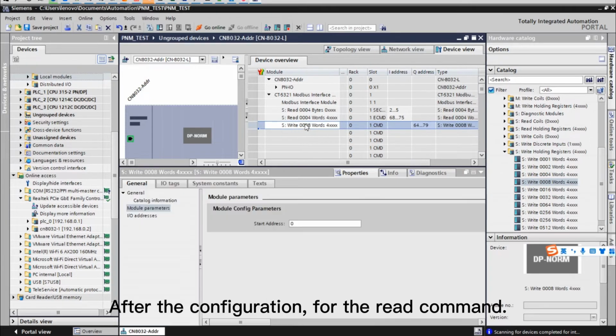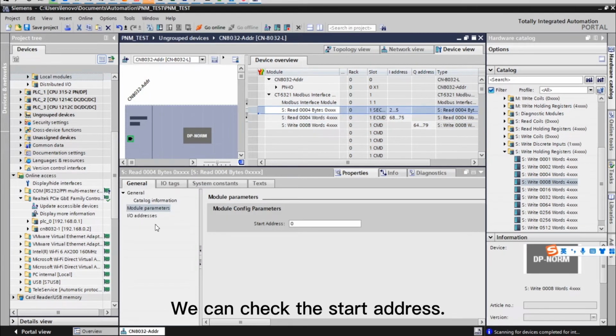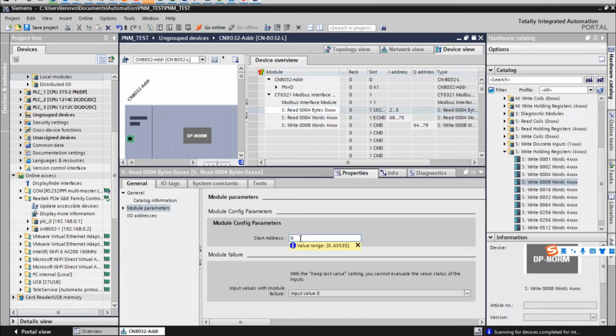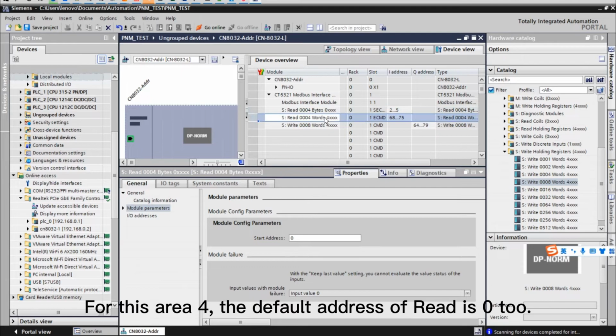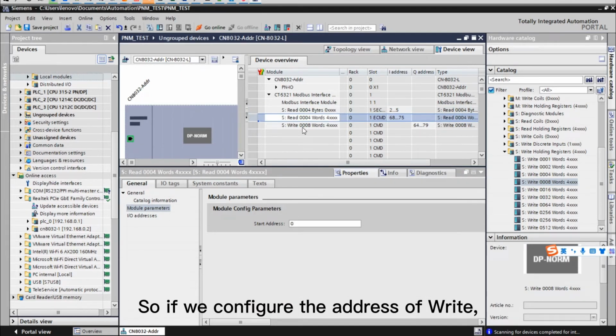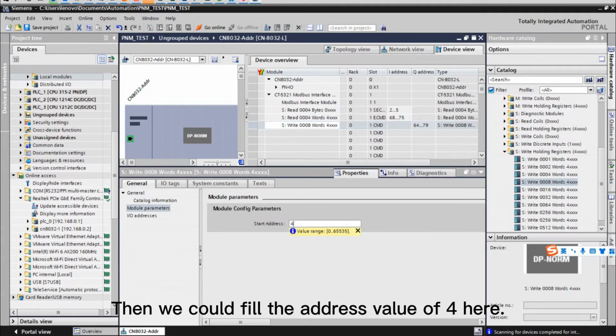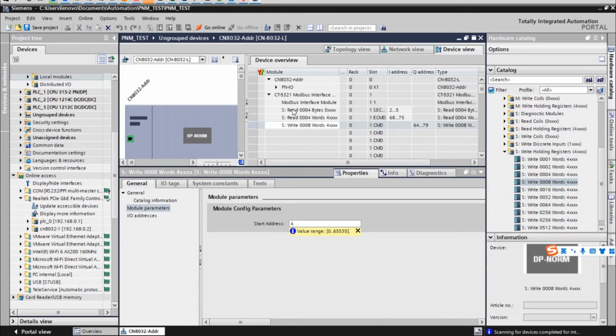After the configuration, for the read command, we can check the start address. For area 0, the default address is 0. For this area 4, the default address of read is 2. So if we configure the address of write, it should be different from the address of read. Then we can fill the address value of 4 here. Please note the direction of write and read.